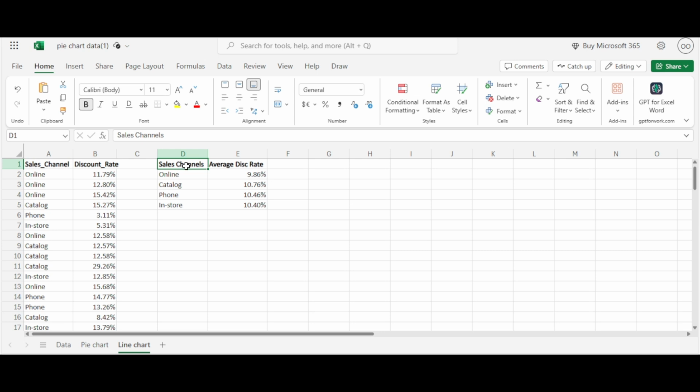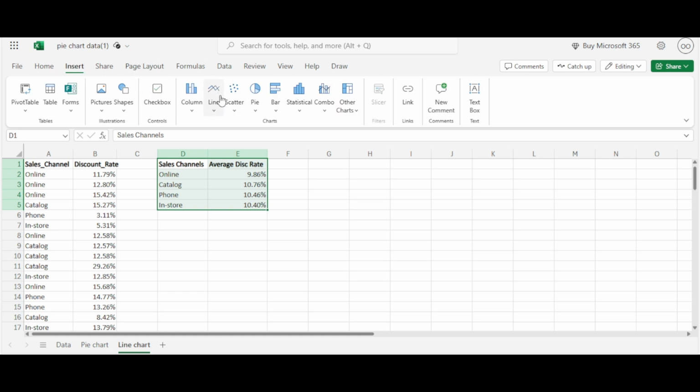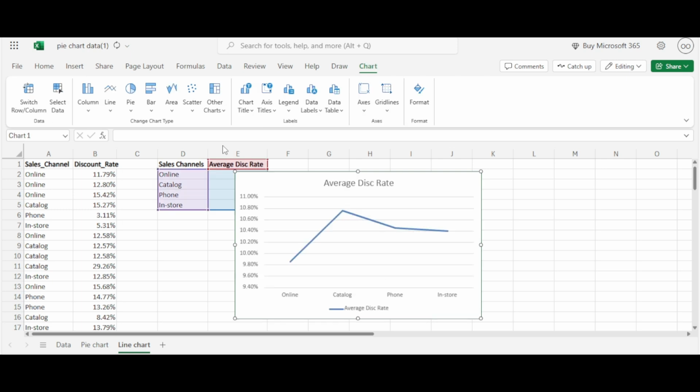So let's select our results, then insert tab, and then line chart. So we can see our line chart. So we can see that the discount rate provided is higher from the sales channel catalog.